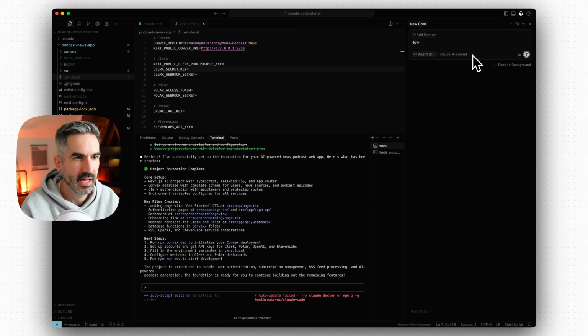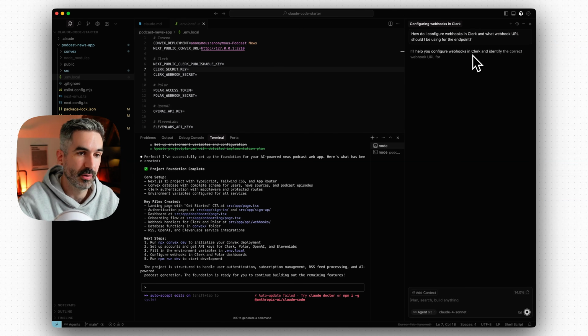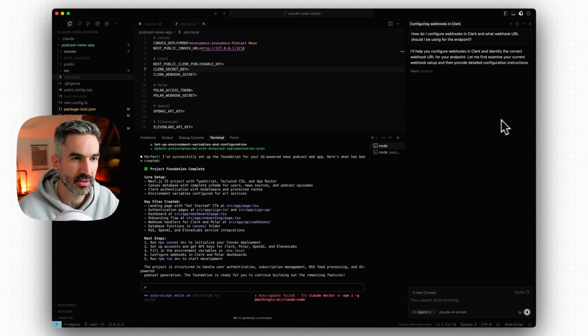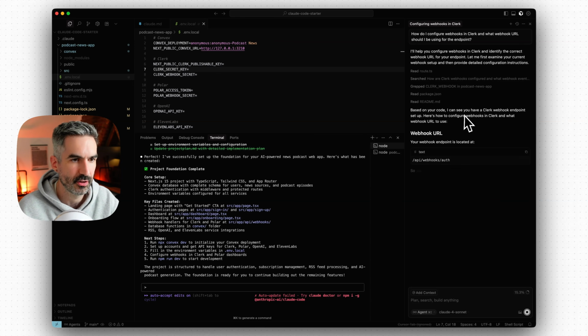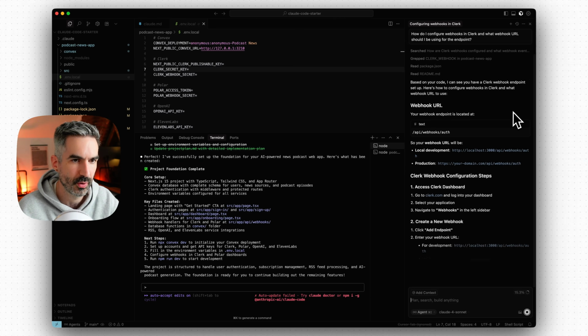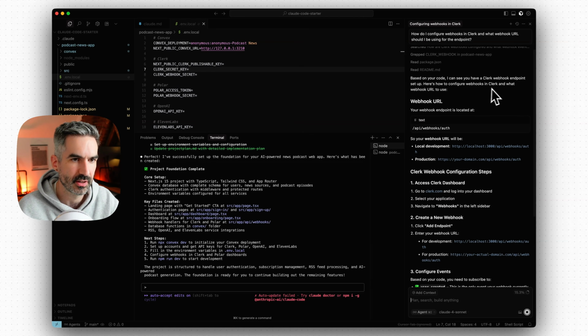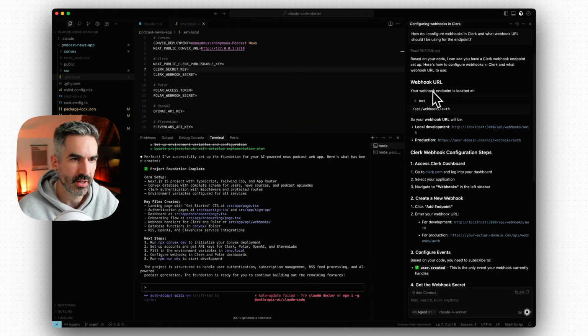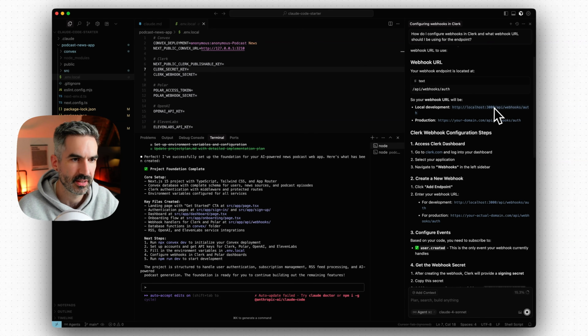So I'd say, how do I configure webhooks in Clerk, and what webhook URL should I be using for the endpoint? And then Cursor is going to be able to help you out here by reading your code base and giving you an idea of how you actually solve this step. So it's reading your project here, for example. It can see everything in this code base, and it says based on URL, I can see you have a Clerk webhook endpoint set up. Here's how to configure Clerk webhooks, and your webhook endpoint is located at this. So your webhook URL will look like this.